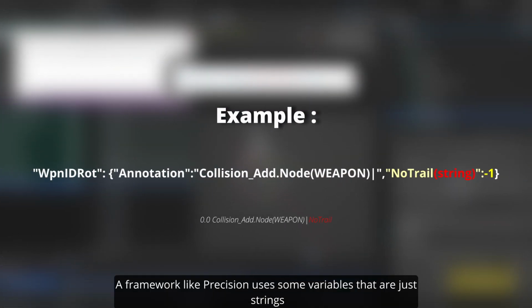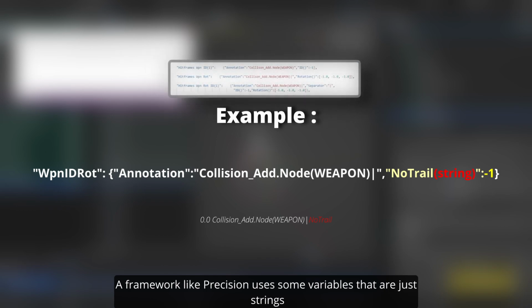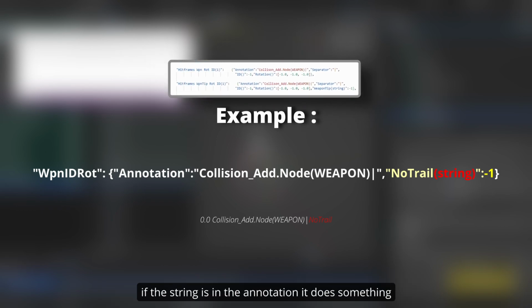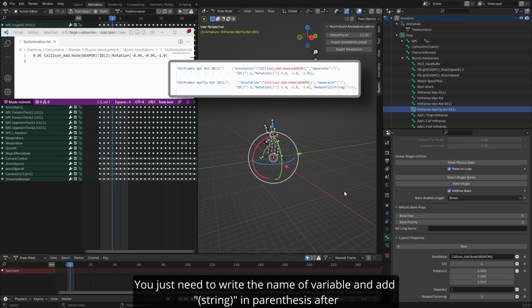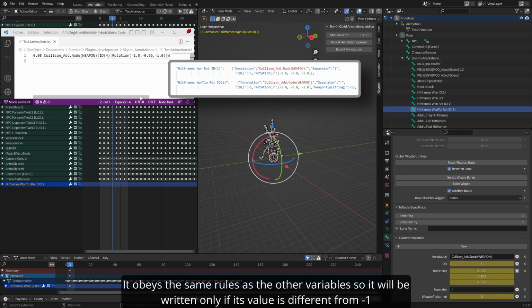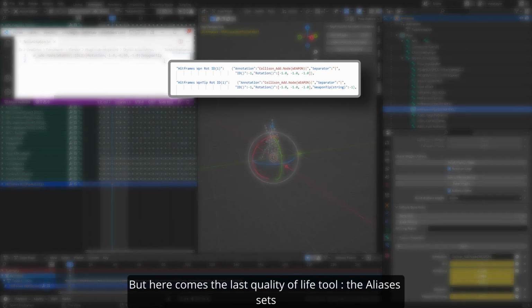It's good, we can set up integers, float arrays, and now we want to set up strings. A framework like Precision uses some variables that are just strings. If the string is in the annotation, it does something, and if it's not there, it doesn't do anything. You just need to write the name of variable and add string in parentheses after. It obeys the same rules as the other variables, so it will be written only if its value is different from -1.